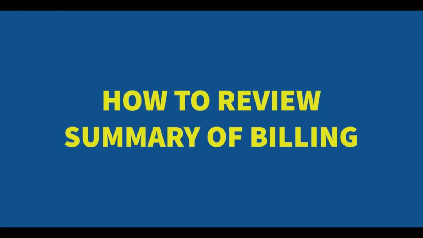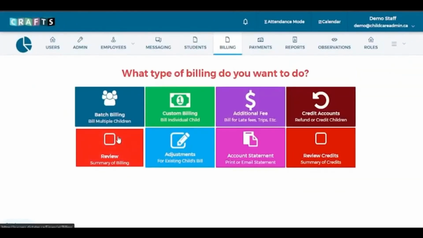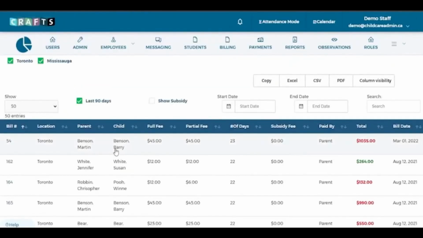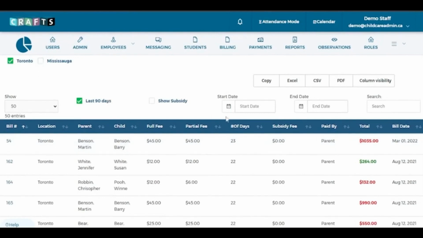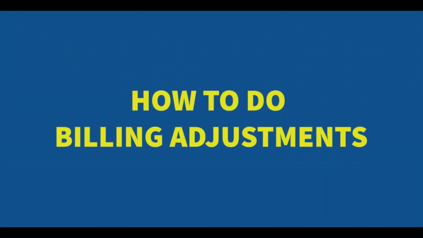Let's review how to view billing payments. Click Billing in the top navigator and then the red Review button, and that's it. There you can see all recent billing payments where you can categorize by different location, start and end dates, and if you'd like to see subsidies included.